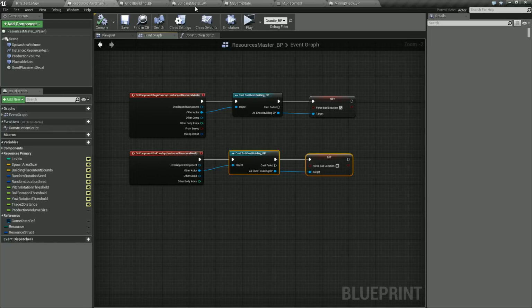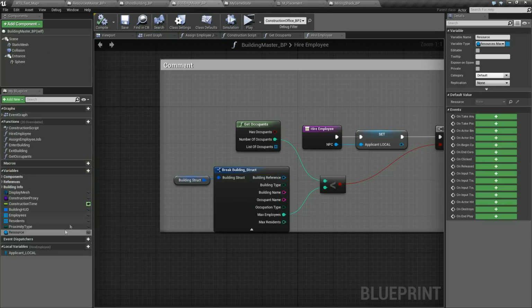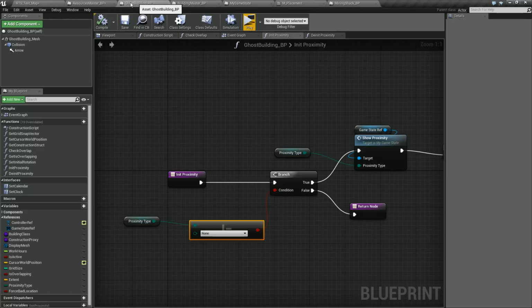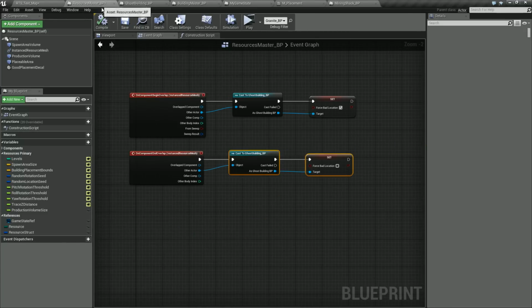Let's jump back into the building master really quick. On that resource variable that we created, we need to make this editable, and we need to also expose it on spawn. All right, go ahead and compile and save that. All right, I don't think we'll be needing that again. Jump back into the resources blueprint.